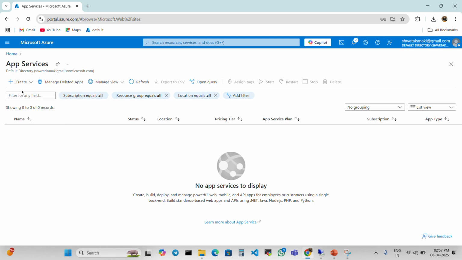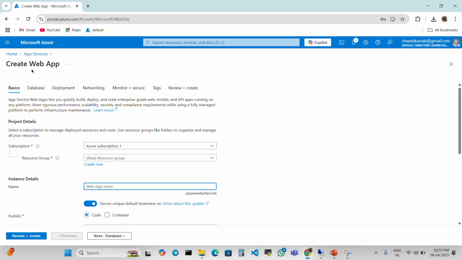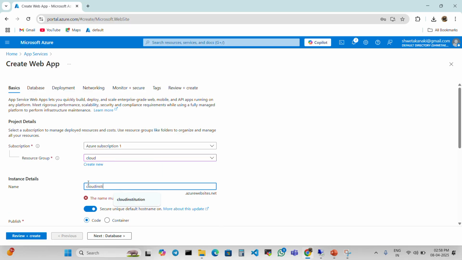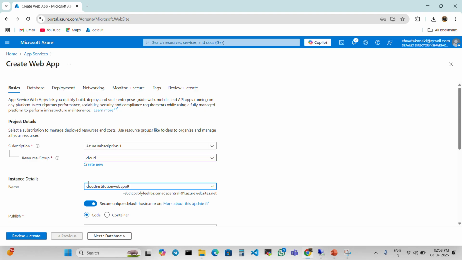After selecting web app, we have to create the app service for the web app. I'm giving the resource group name as cloud and a particular web app name. I'm giving Cloud Institution Web App and a random number. You can see the website name is called Cloud Institution Web App 98, Canada Central 01, website.net. A name will be created this way.